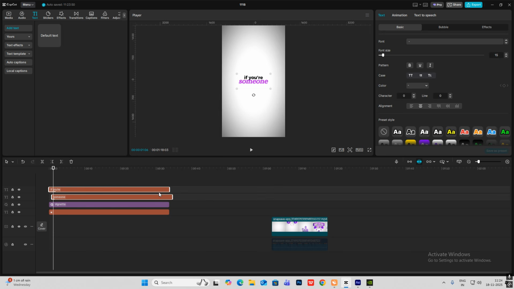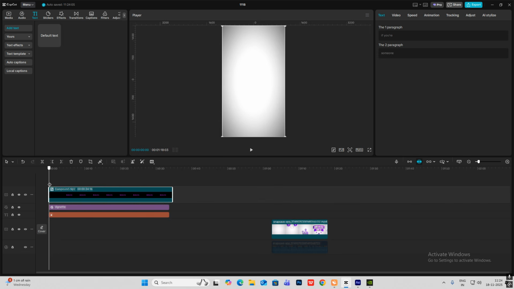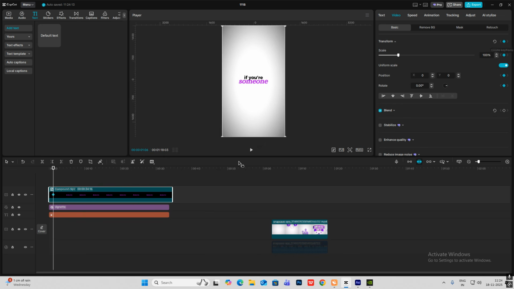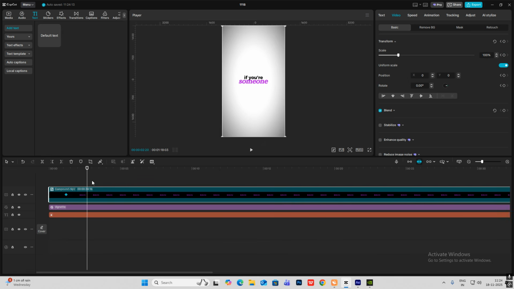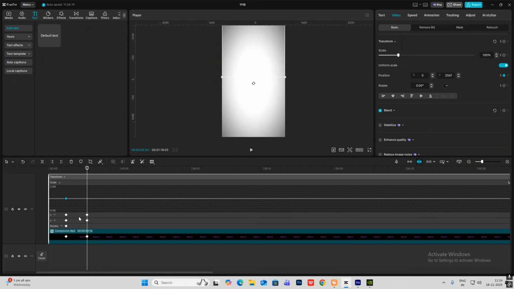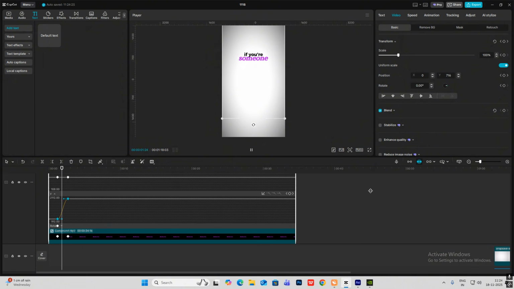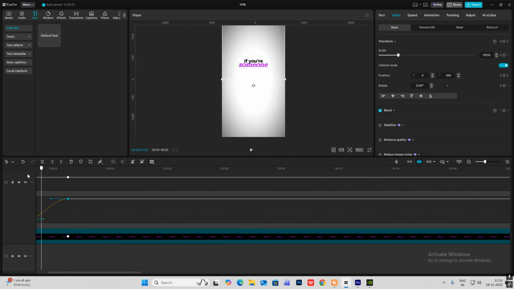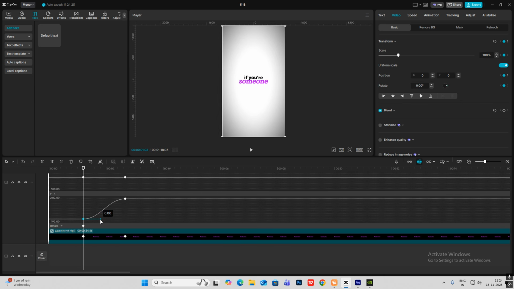So select these two, hit Alt plus G. Somewhere around here I'll hit on the transform keyframe, go ahead and then drag this up, hit Alt plus K, select ease. Now I want this to be faster at the start and slower towards the end. So make a graph like this.